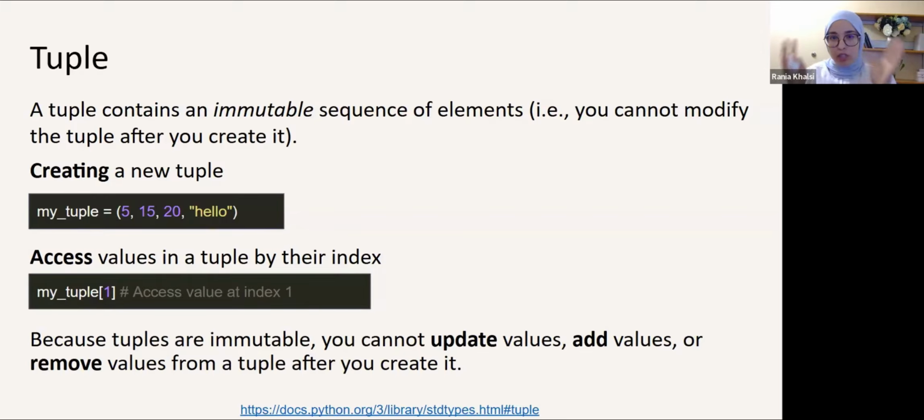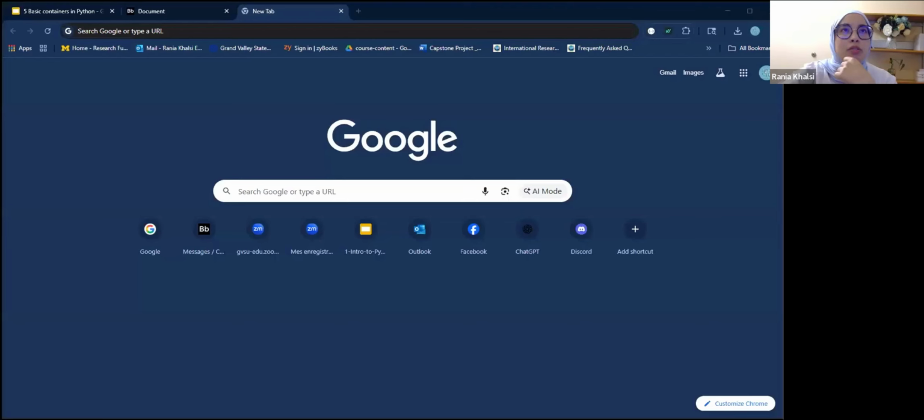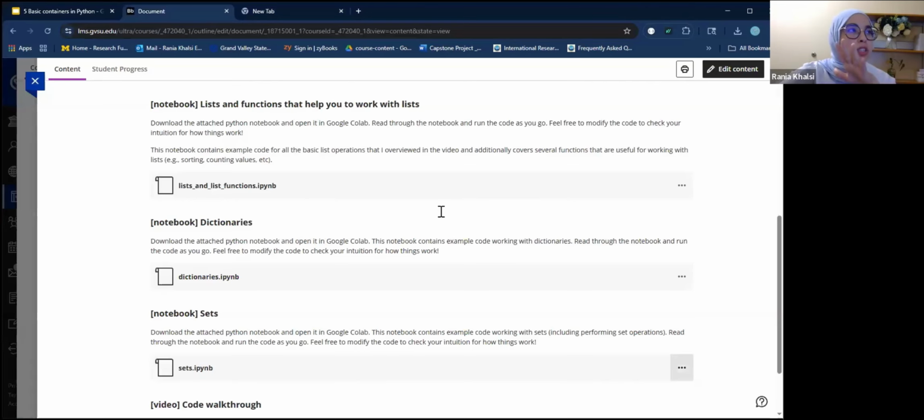So now I have tried to cover all the different containers in Python, and I will let you explore and discover the notebooks that I'm giving you. For now, I'm going to Blackboard, where I was uploading for you a couple of notebooks I was telling you about for lists and different functions and dictionaries, sets, and so on.